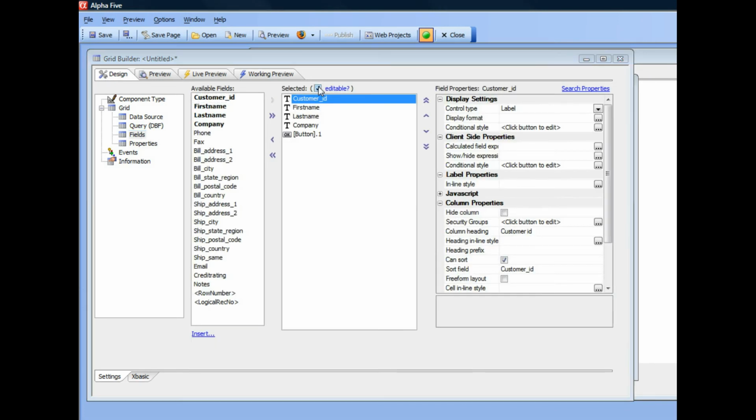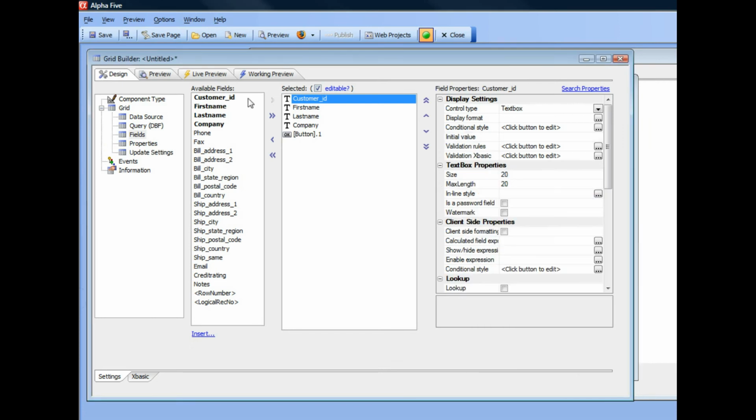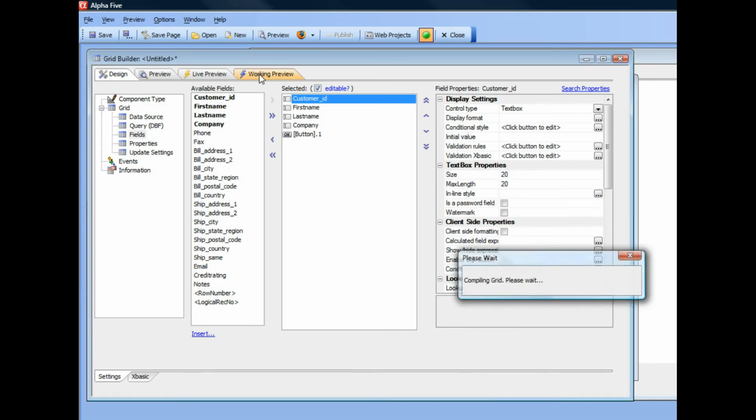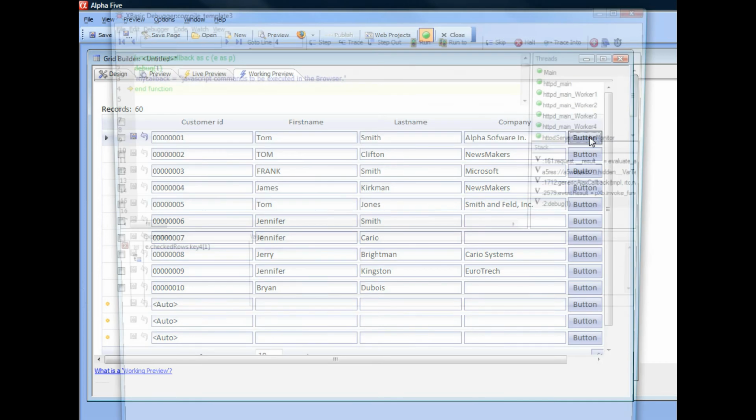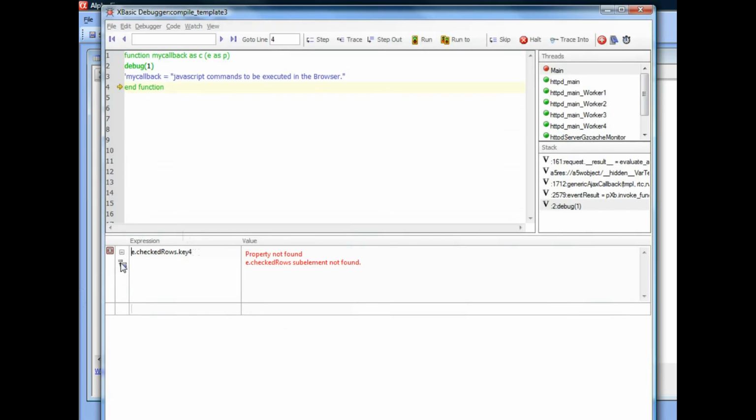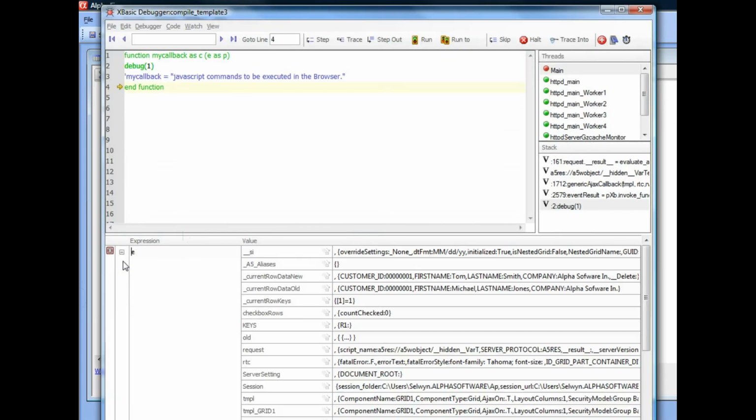So we'll go there and click that button over there, and now let's go ahead and do a callback. And in the first row here you can see that the current value is Michael Jones, so I'm going to go here and change that to Tom Smith and then do a callback. And let's go take a look now inside the E object.